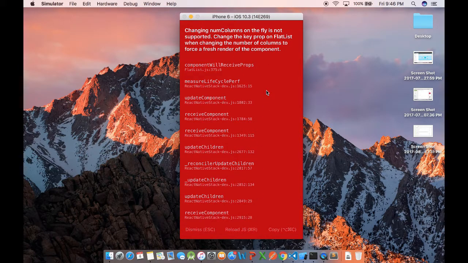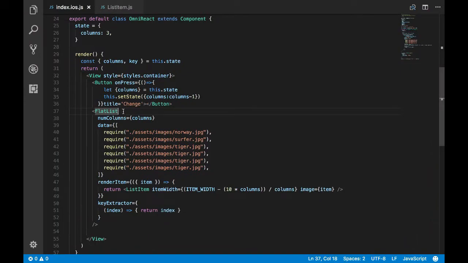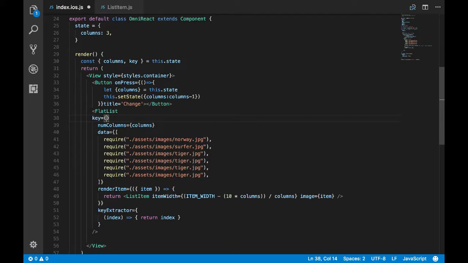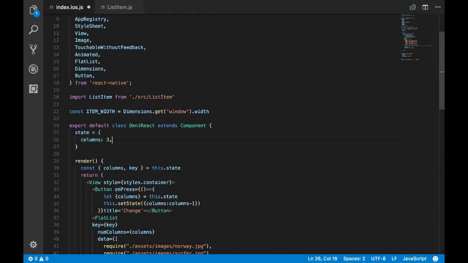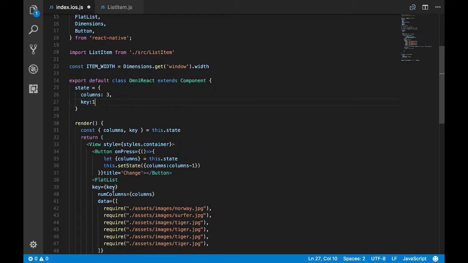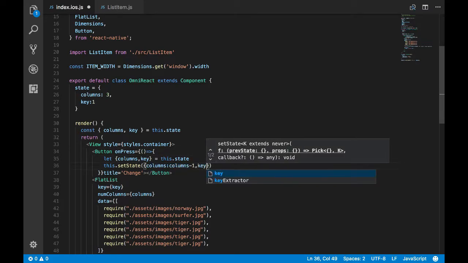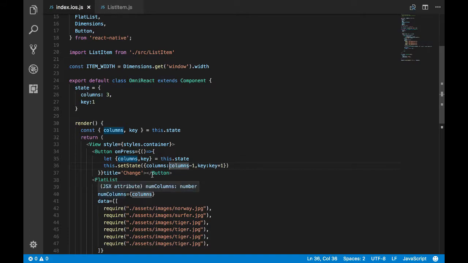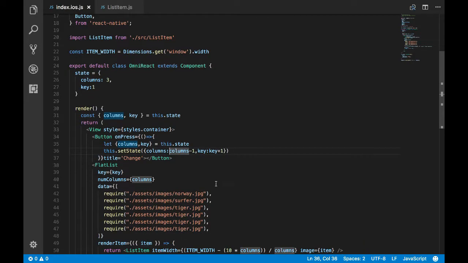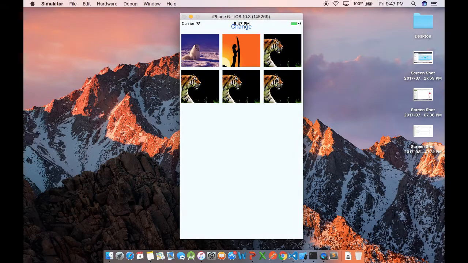This is obviously not the best way to change the number of columns. Nevertheless, we'll achieve the functionality and let's see how we can do that. So I define a key prop for the FlatList and I'll add that to my state. Initially I'll have a key value of 1. So the first time the FlatList is rendered, its key value will be 1, and when we click the button we'll change the key prop by incrementing it by 1. This way we are changing the key prop when we change the number of columns, and that will re-render the FlatList and we should get what we expect.